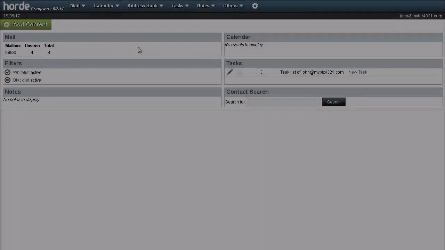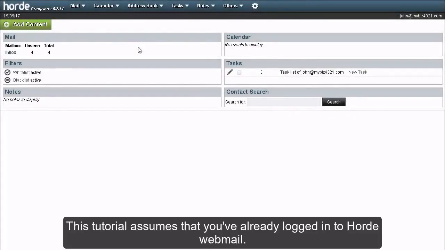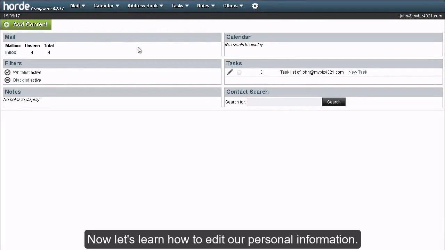How to edit your personal information in Horde. This tutorial assumes that you've already logged into Horde webmail. Now let's learn how to edit our personal information.